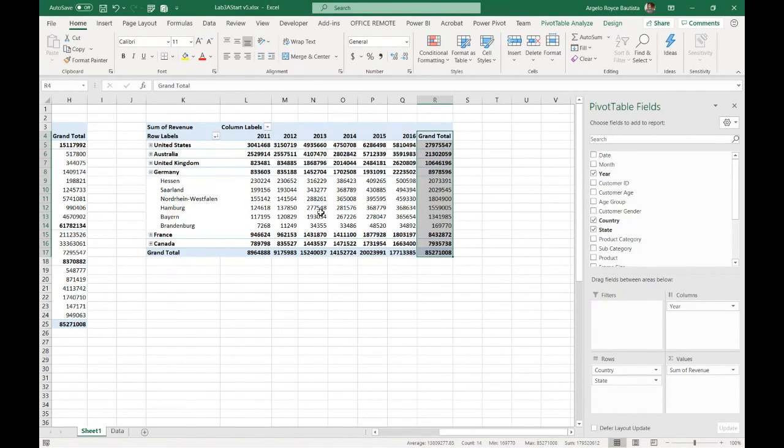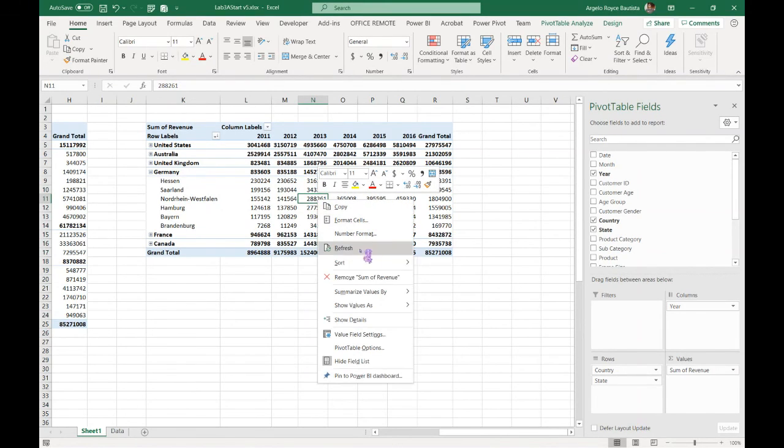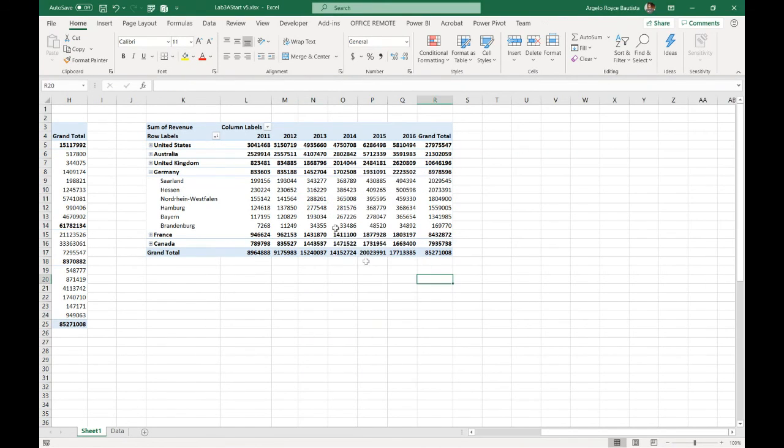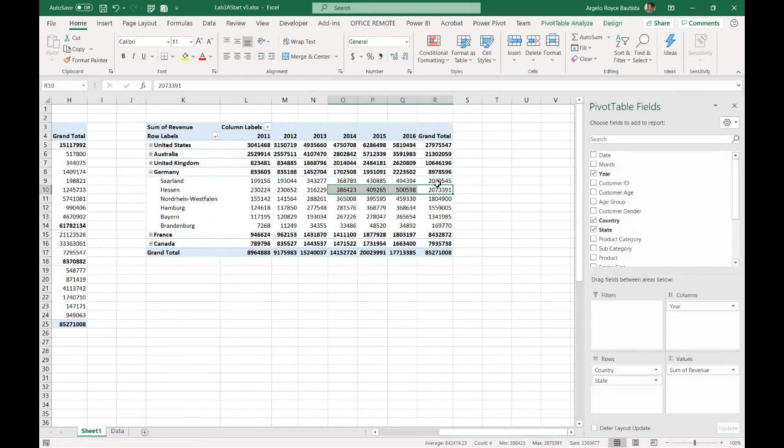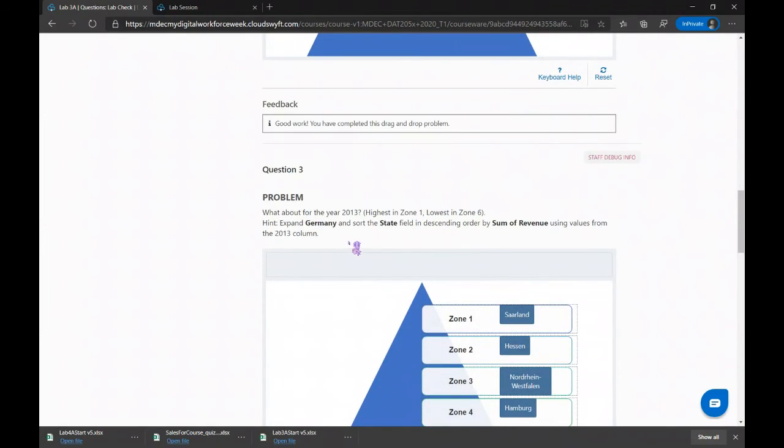The next question asks you to sort by 2013. So you click again in the values under the 2013 and then sort largest to smallest. And as you can see, the sorting for the grand total is different from the sorting in 2013. That's the main idea.